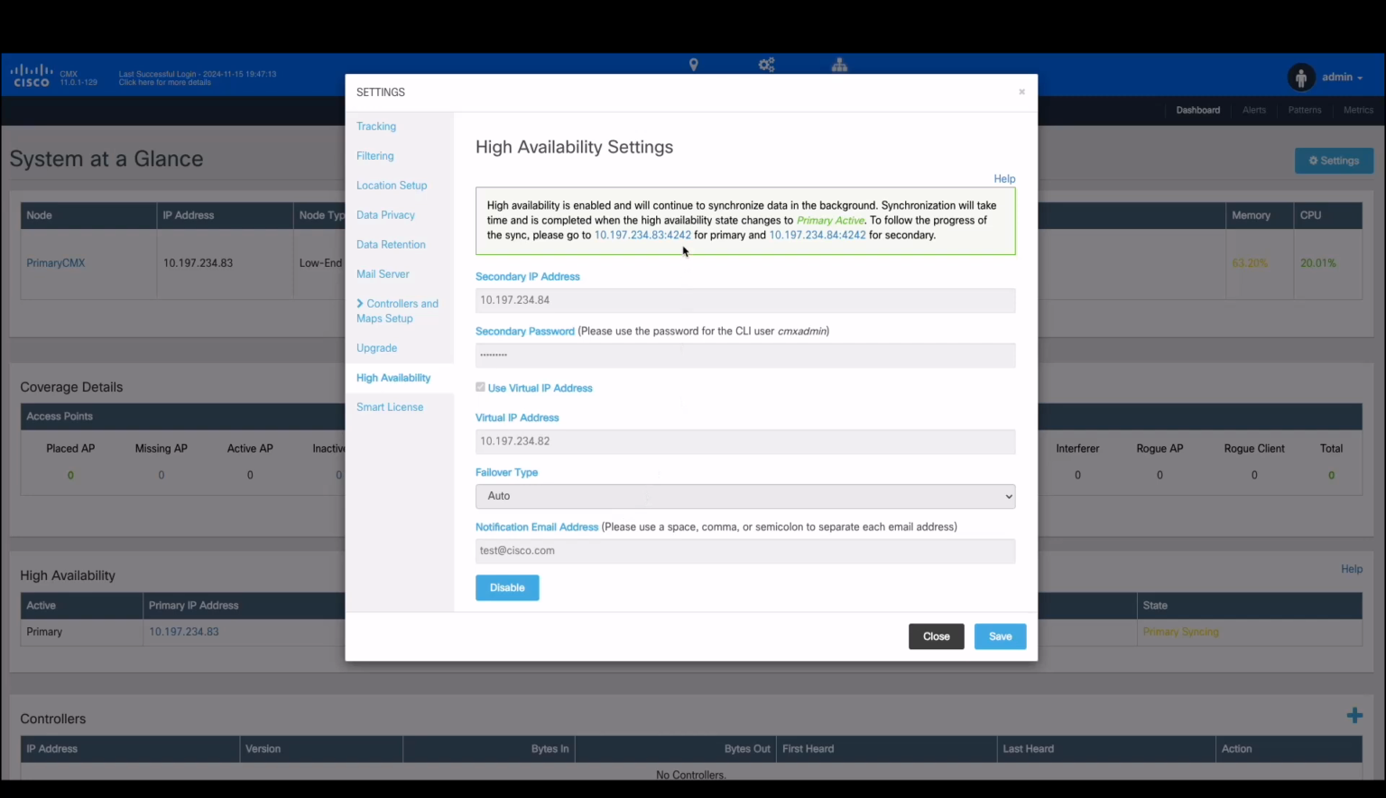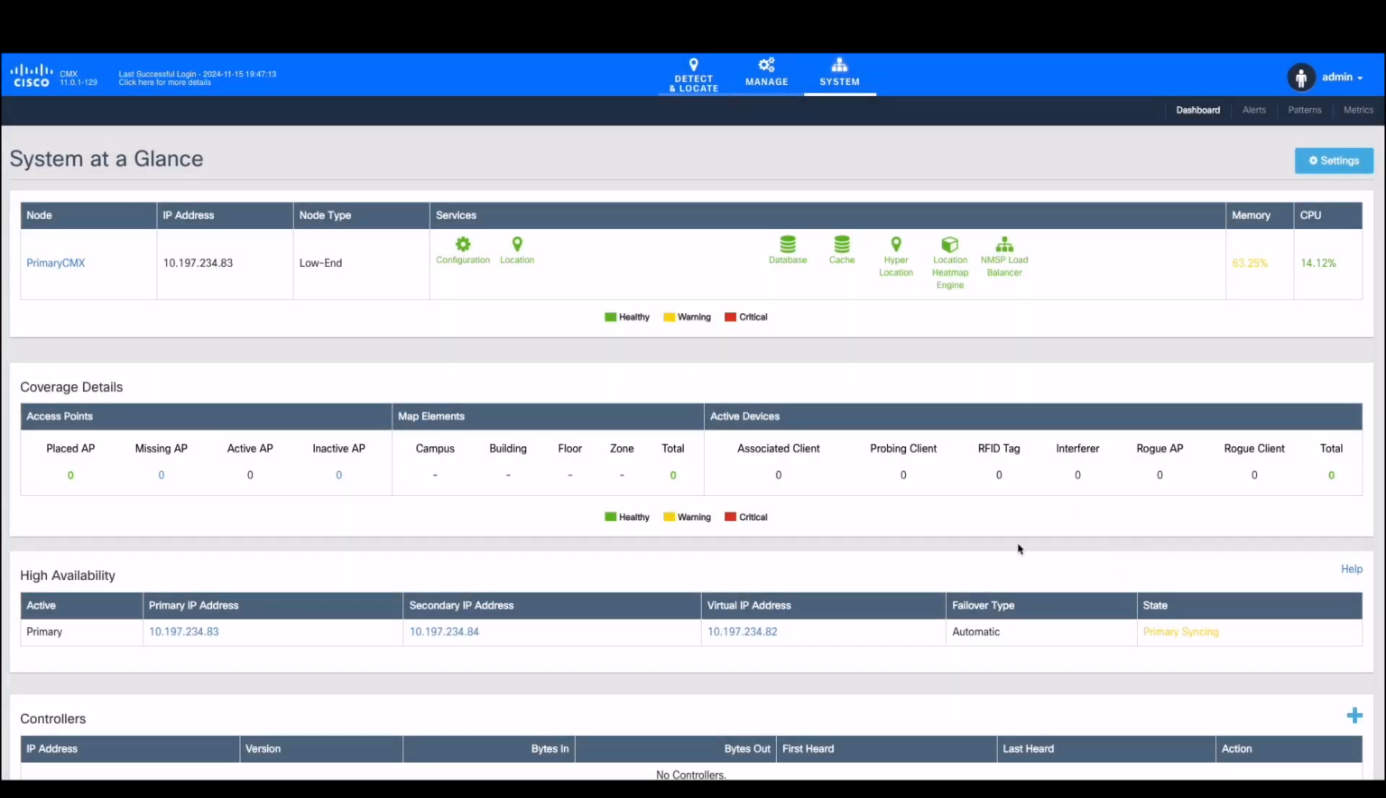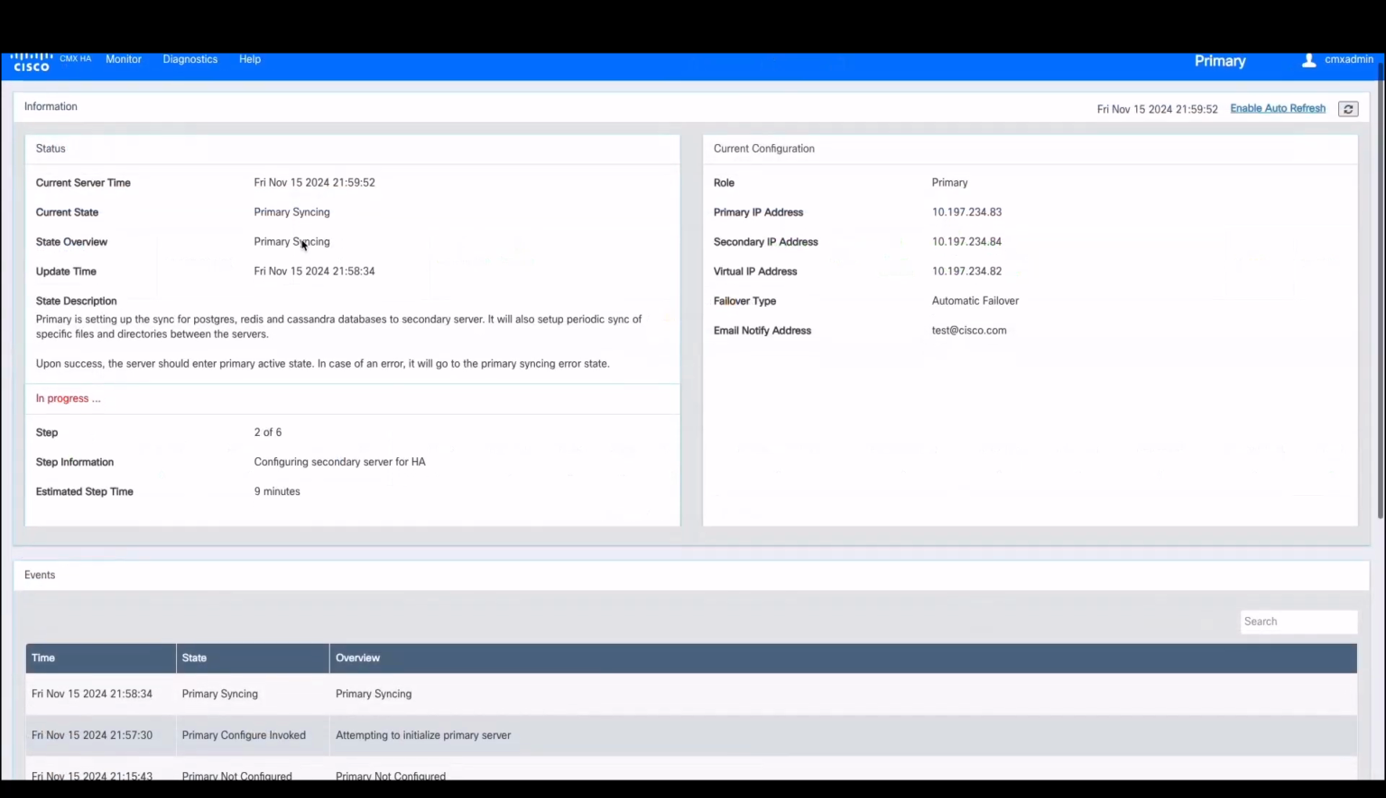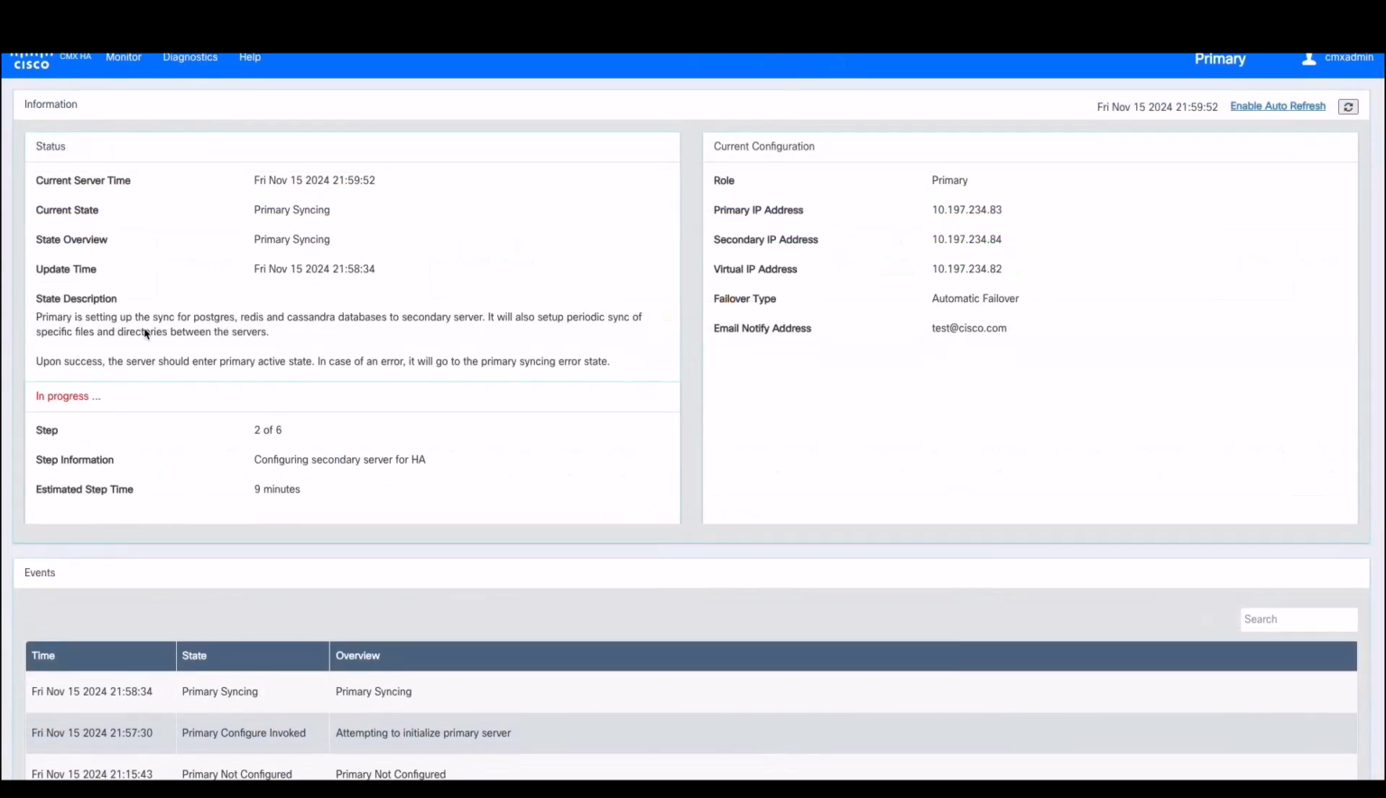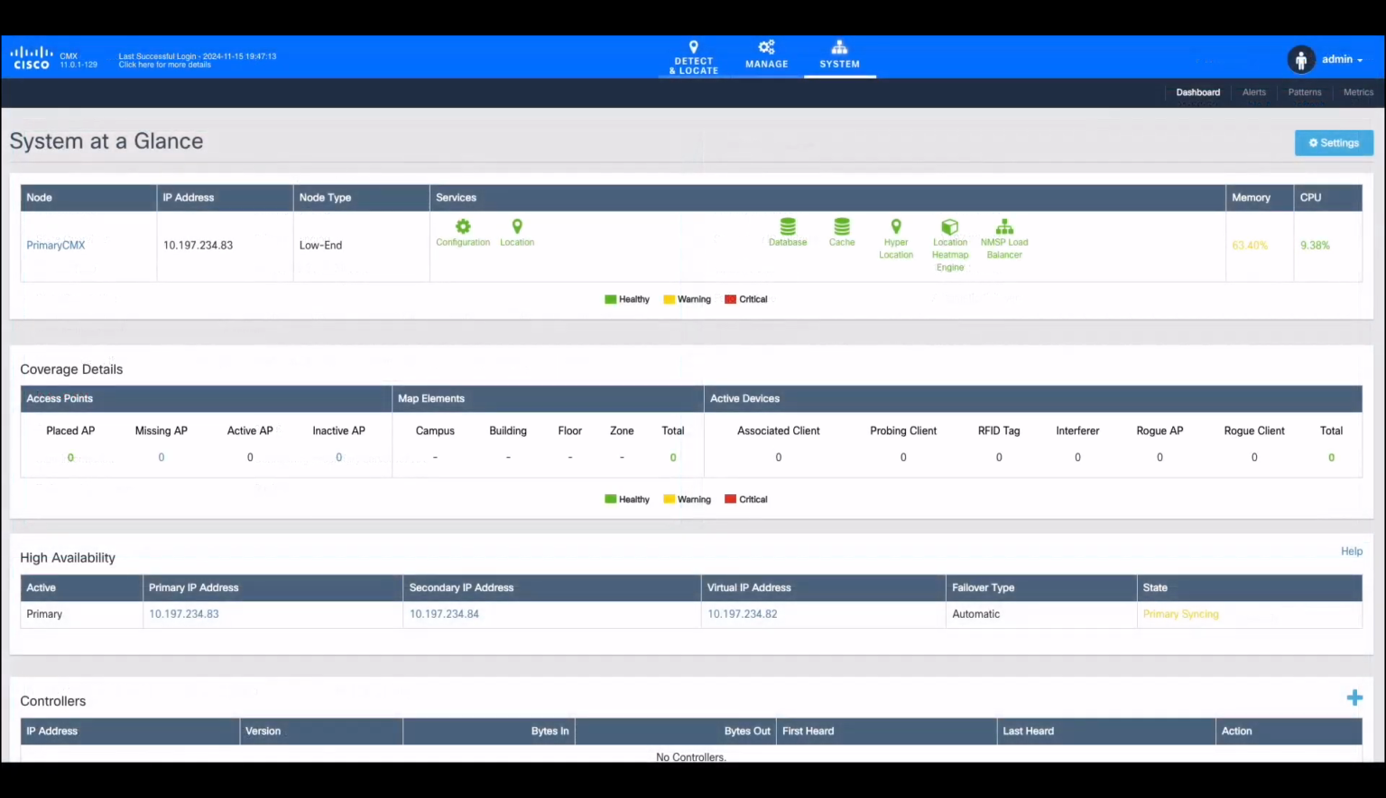The CMX High Availability admin runs on CMX port 4242 and can be accessed to follow the HA progress by the IP address or the virtual IP address of the server, followed by :4242. In the System tab, it will state as primary syncing when the synchronization is being done. We can also use the CMX High Availability admin to track the progress of HA configuration. When the sync has completed successfully, the CMX server will enter the state primary active.